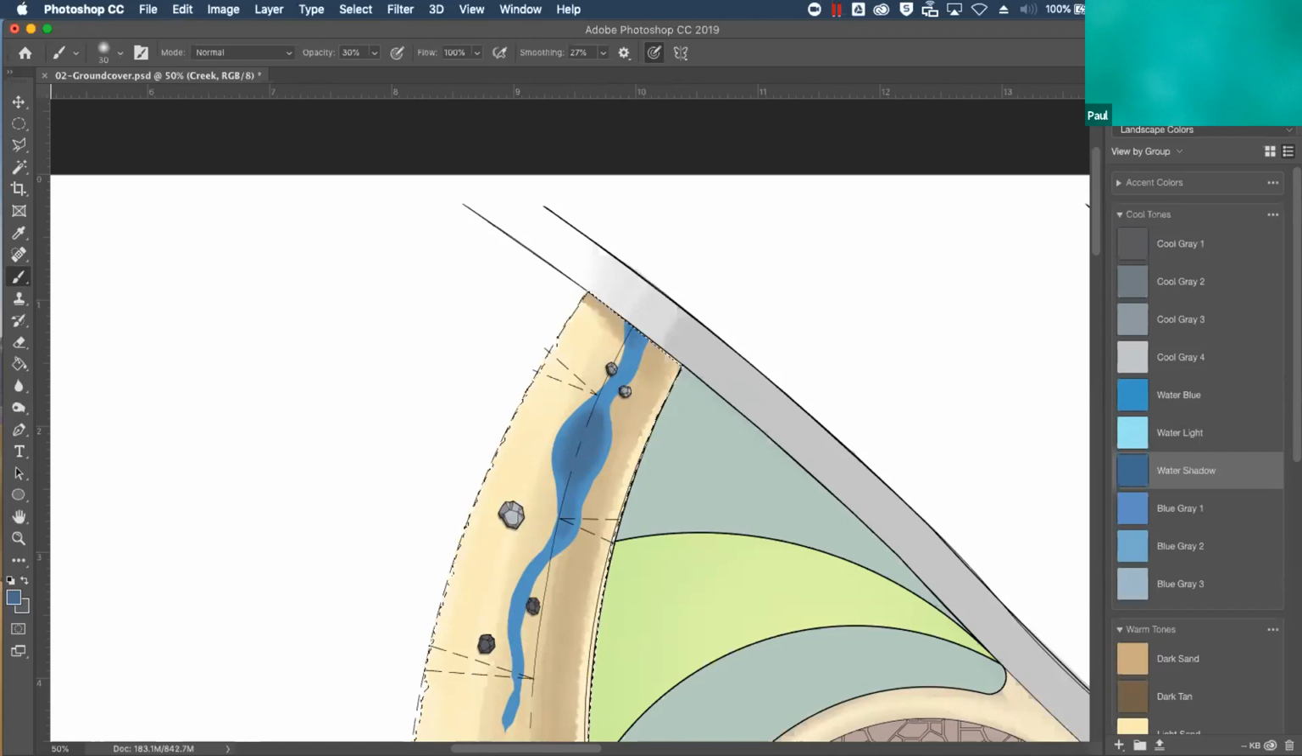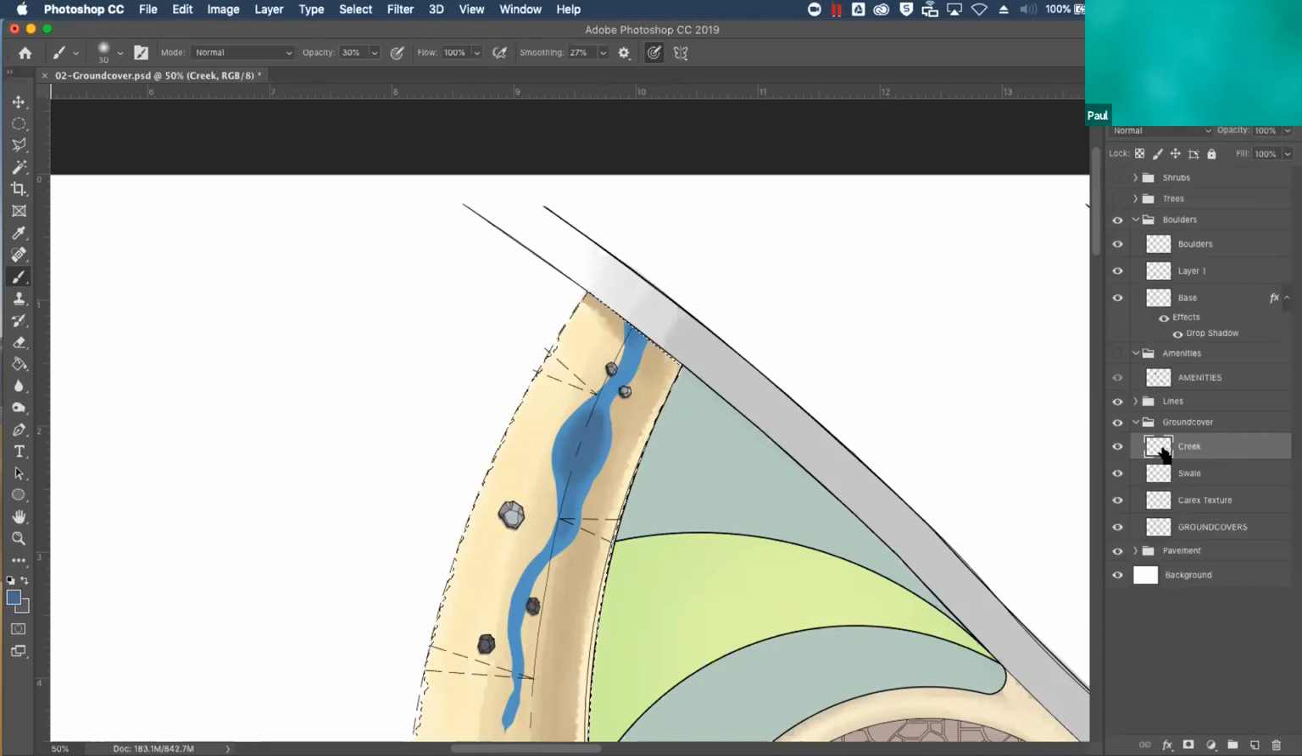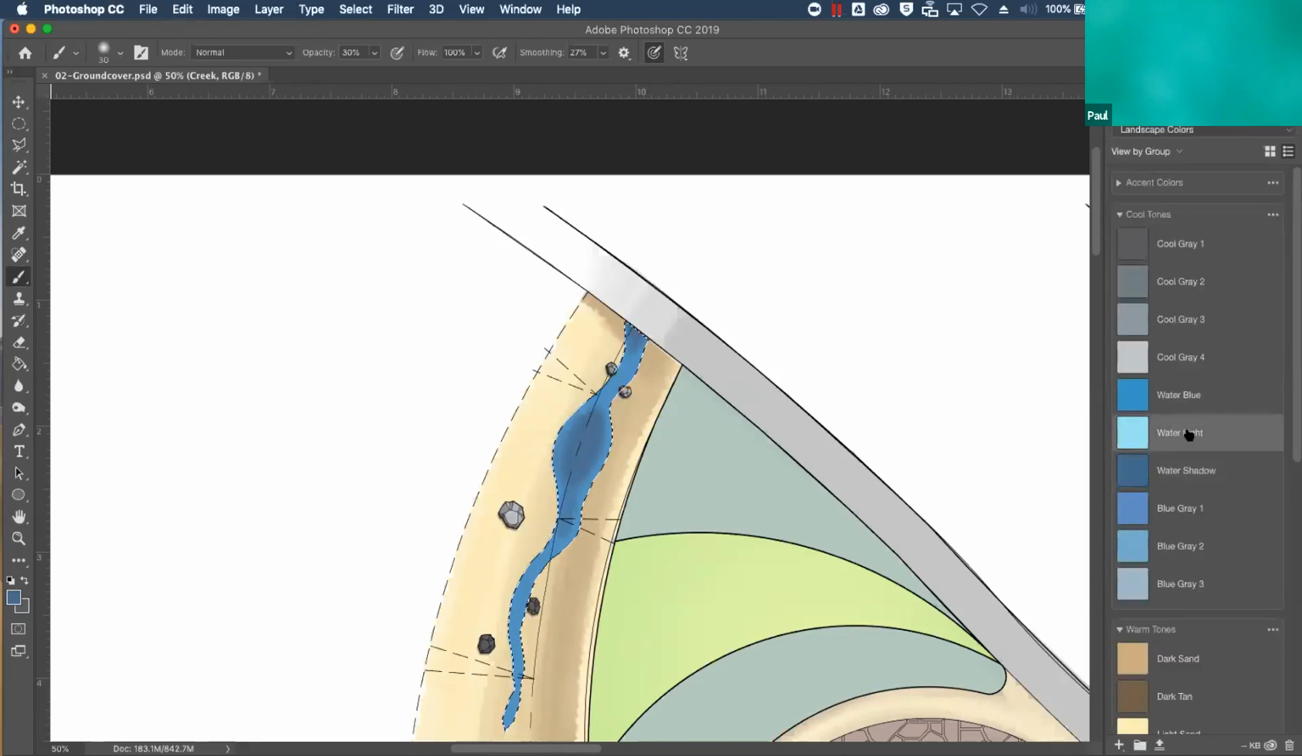One thing I forgot to do is select just the creek pixels. So I'm only working within the creek. It's going to help. Add some shadow there, some shadow in this pool. And then with my water light color, repeat those steps for these shallower areas where the water is going to be moving faster, so it's going to be more disturbed, but also it's closer to the ground, so it's just going to be lighter as it moves along here.